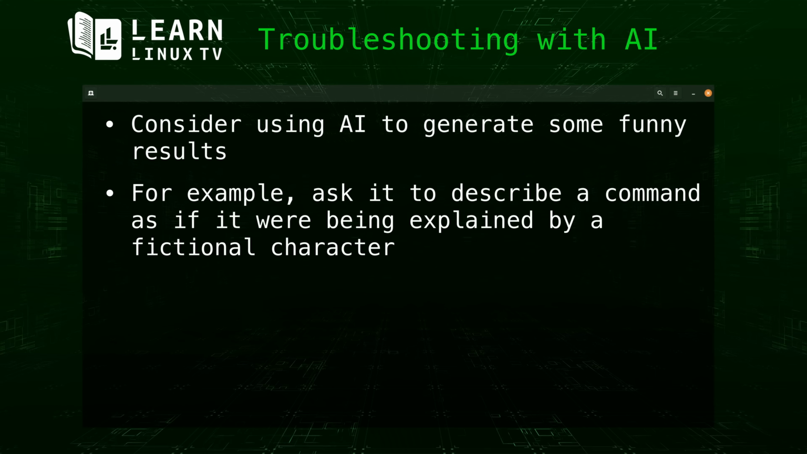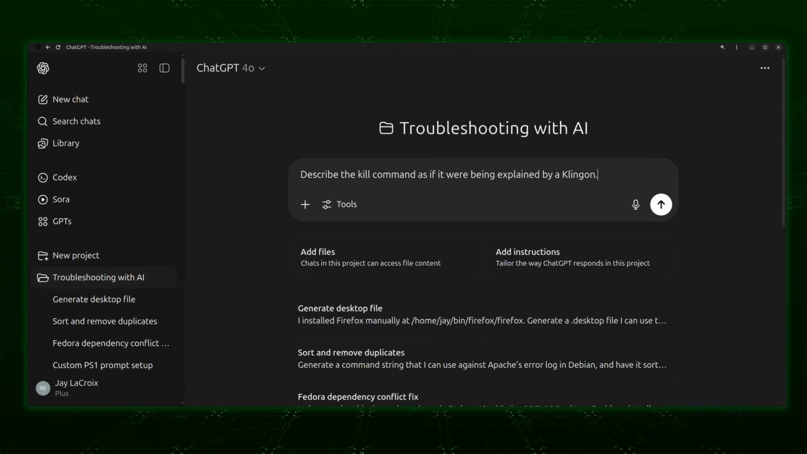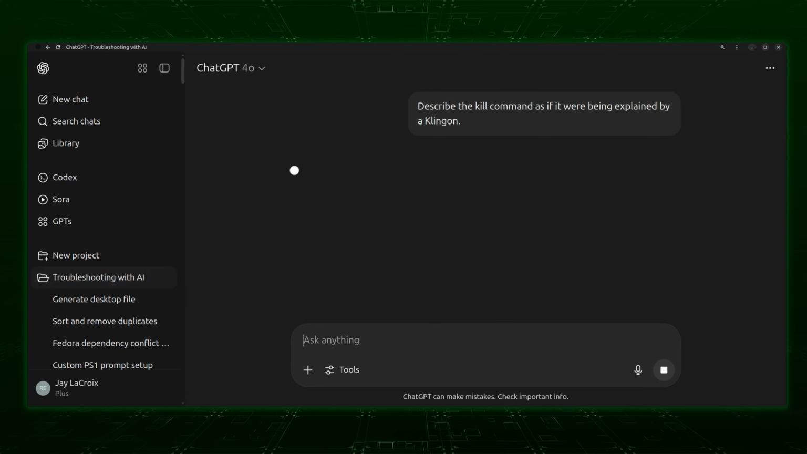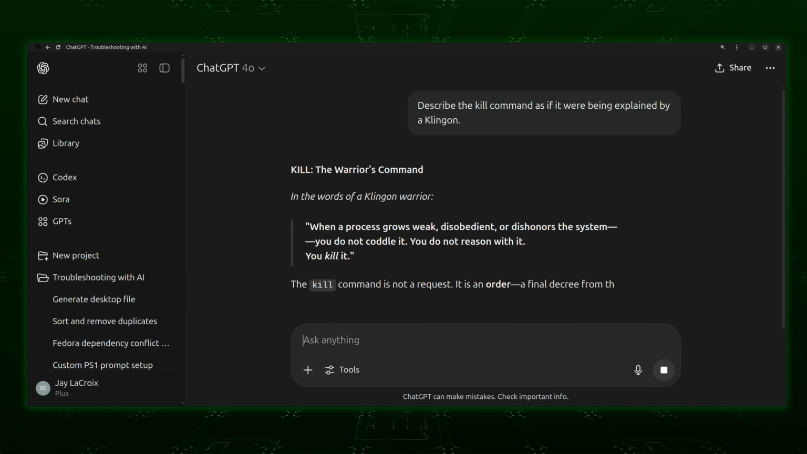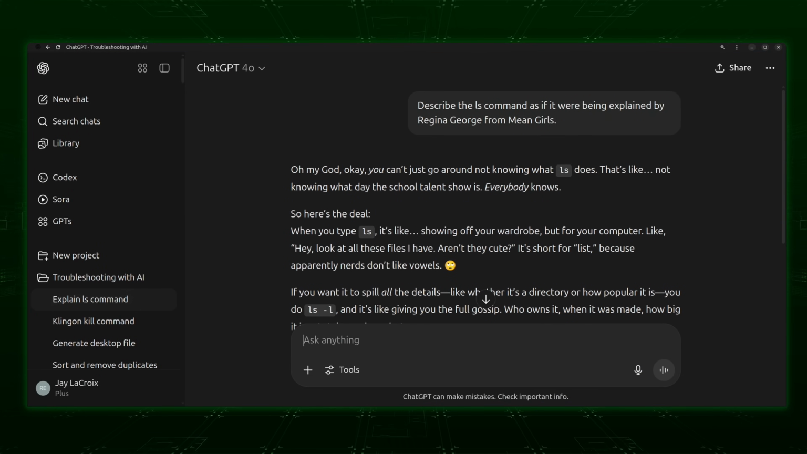If you want to have some fun, then consider having AI explain a command as if it's being explained by a fictional character. One of my favorite examples of this is to have AI summarize the kill command as if it was being explained by a Klingon. Sometime back, I even asked AI to summarize the ls command as if it's being explained by Regina George from Mean Girls. Fun times. It's completely ridiculous, but I find it hilarious.